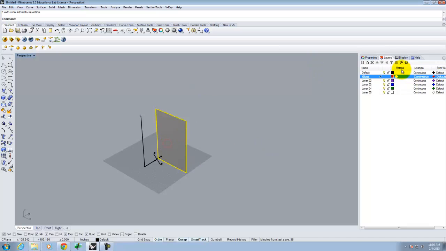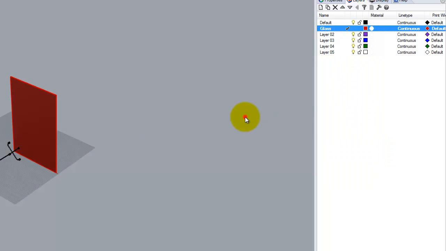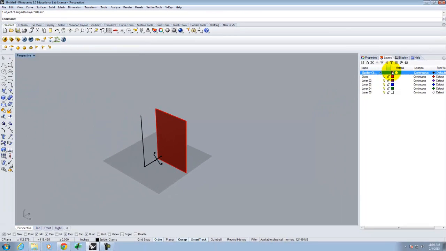And I'll put this object on the glass layer by right-clicking and saying change object layer. There it is. Then this little clamp is on the default layer right now. We'll go ahead and rename this to be, I don't know, spider clamp, for lack of something better. Okay. And then I want to assign materials.